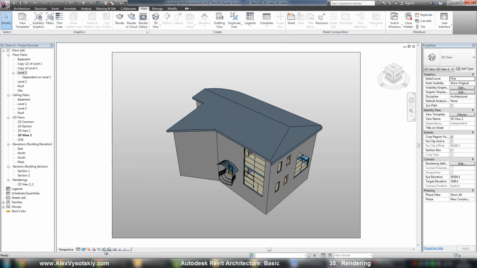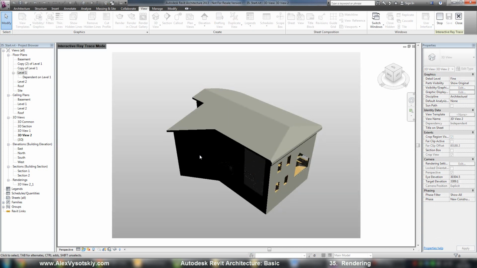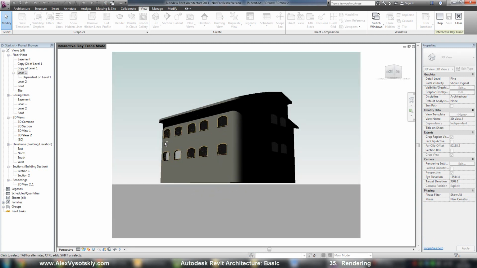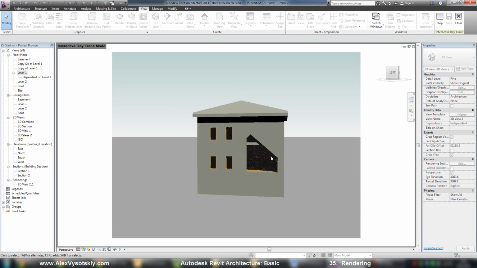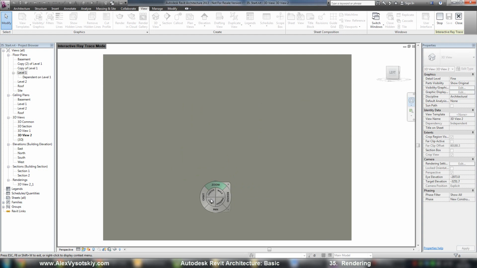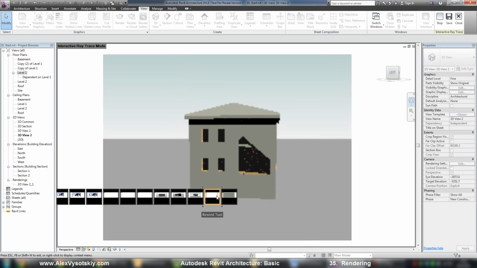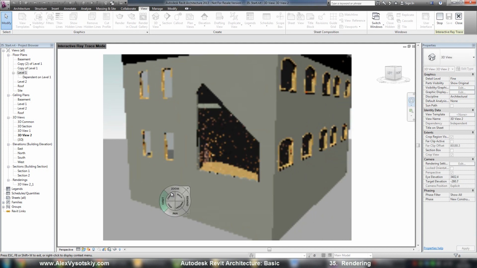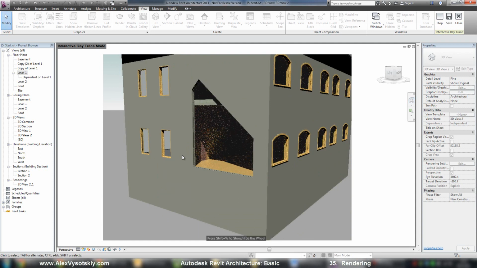Let's try without shadows. Ray trace. Yes. So it's rendering, but I can work with my model, and if you want to receive a better quality you just need to wait a little and Revit will update your view.